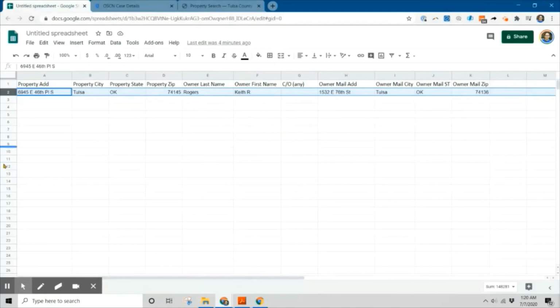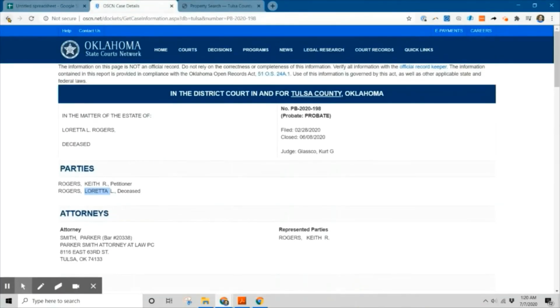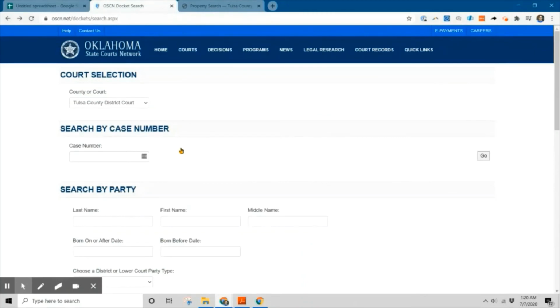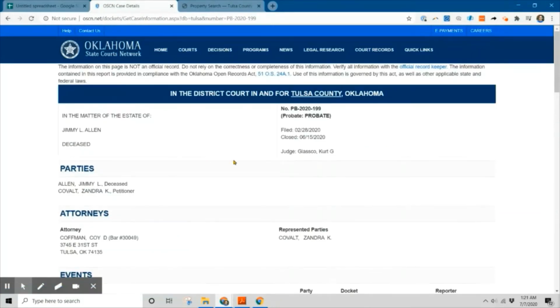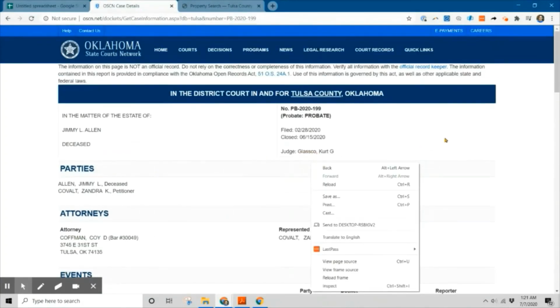So you've got one lead. Now you just go back to your county site, and last time we searched case number 198, so the next one would be PB 2020 199, and so on. The next one would be 200, then 201, 202, until you're caught up. This one was also filed on 228. As you can see, this is the deceased person, this is the petitioner, and you go back down here to probate case and do the search again all over. That's how you build your probate cases list.